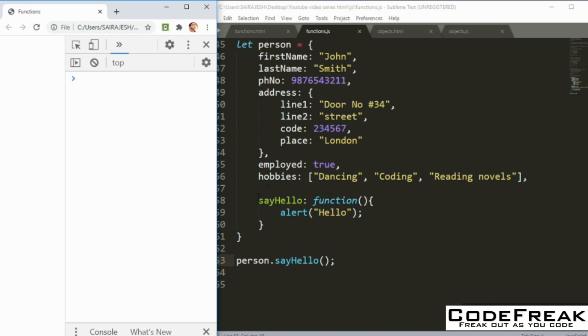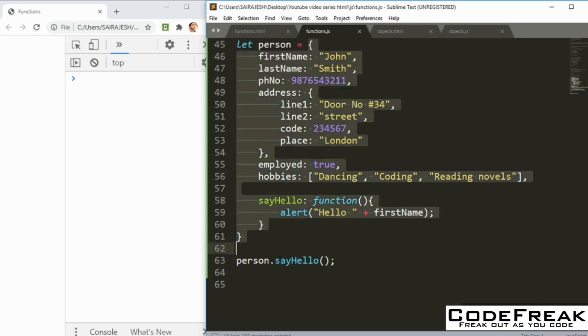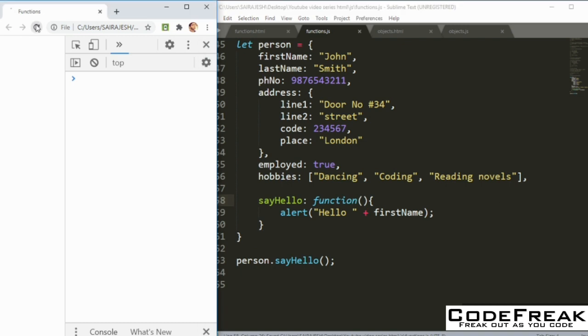So what is the use of having a function inside this object? There are many uses. So let's look at the this operator now. Plus first name. So you can see that this firstName variable has its scope inside this whole area. Wait, I'll just select the whole area. So inside this whole area, that's why you can use it, I guess. So let's just save it and check it out.